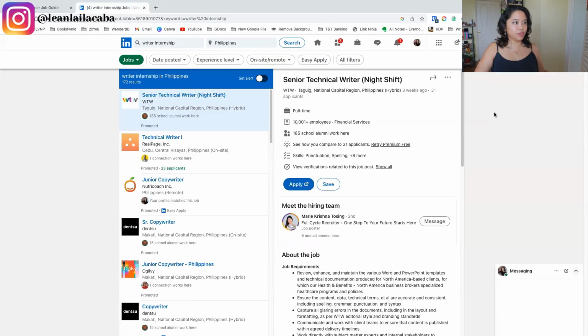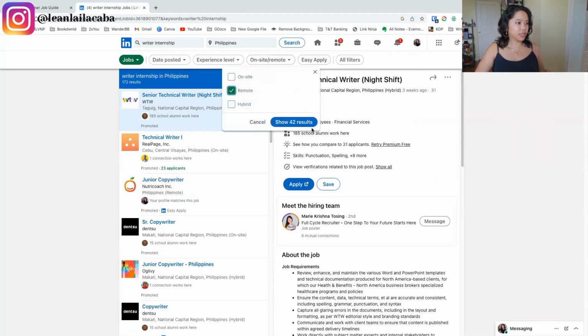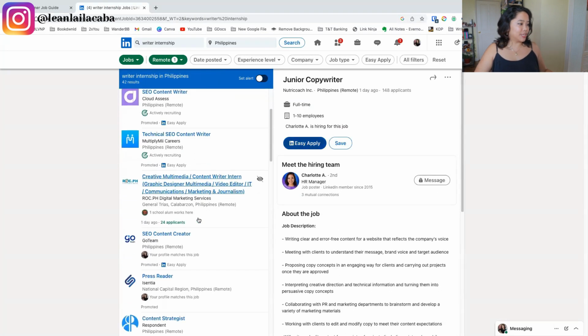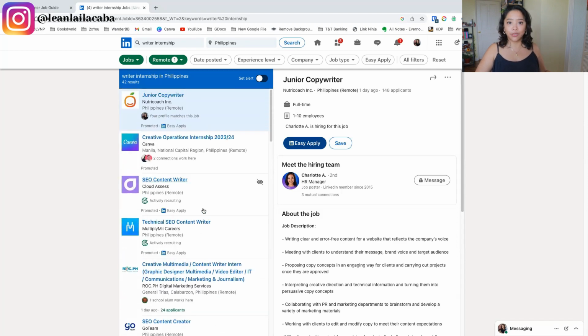And then here, you can already see different people who, again, are hiring. So you can check the filters on-site or remote. So let's click remote, show 42 results. And again, there you go. There's a ton of different places that you can apply to just on LinkedIn. So again, this is just for us doing research.